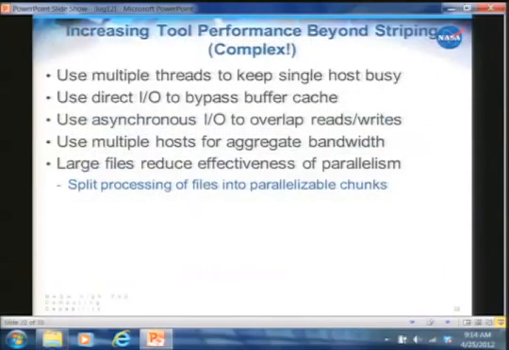This is a lot more complex than just adding stripe awareness. You can add the stripe awareness in probably a couple hours, but making a tool high performance might take several months. So what you want to do is use multiple threads to keep a single host busy, use direct I/O to completely bypass the buffer cache, overlap reads and writes with asynchronous I/O, and use multiple hosts to get aggregate bandwidth. Basically, you want to max out the parallelism you're getting with the tool.